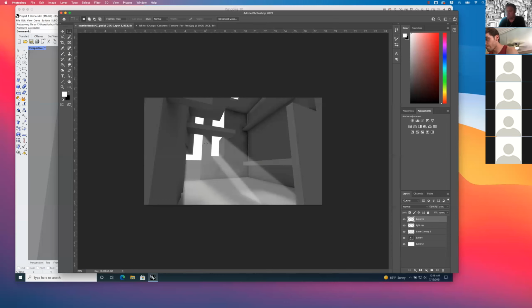So that's how you can begin to add some ambiance, right? Some of the spatial qualities and light qualities that you can begin to really play around with here, right? So at least that's one way of thinking about it.